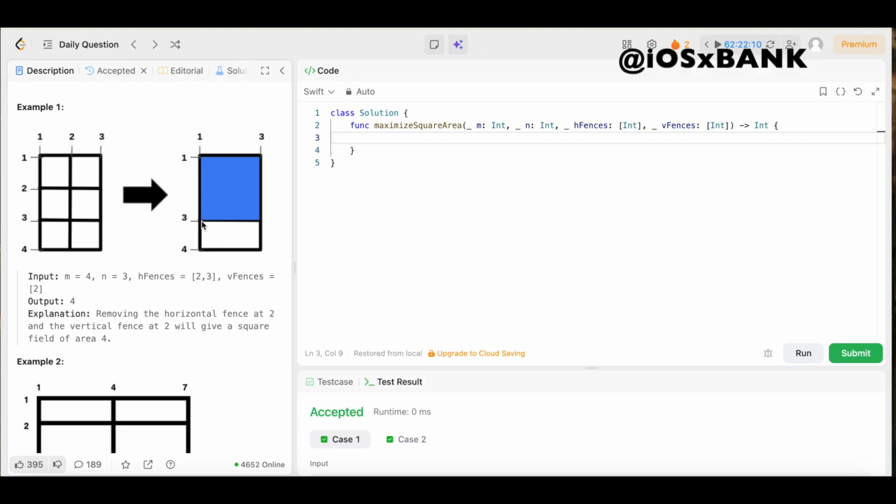So this square has a length or a height of 1 to 3, so it has a height of 2. Then it has a width of 1 to 3, so it has a width of 2. The area is going to be the height times the width, right? So if it's 2 times 2, that's going to get us 4, and that's why our output is 4.